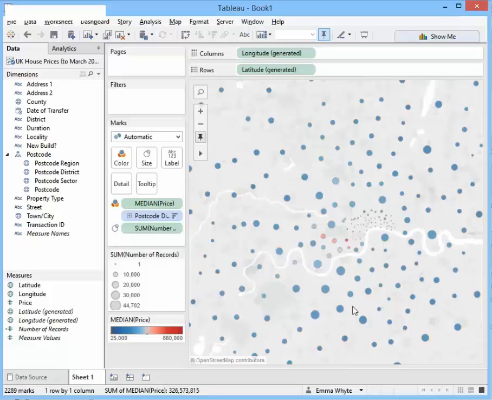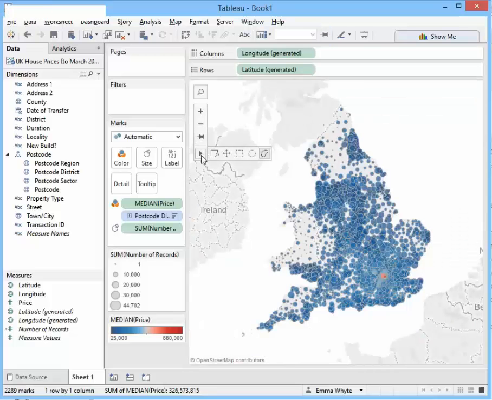An important thing to remember is that new feature is also remembered when you either save or publish a workbook. So if you have the lasso tool selected when you either save or publish to your Tableau server, that's the first interaction that someone is going to have with the map as well. So in this case, it may be better to zoom out and leave it on pan and zoom before I publish.